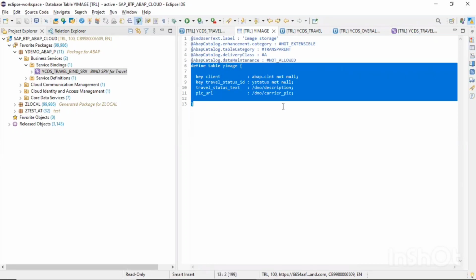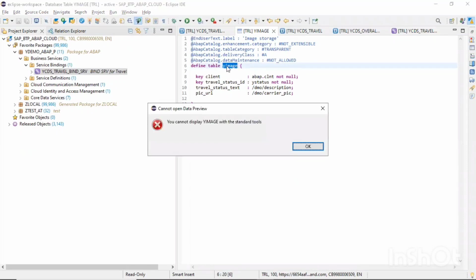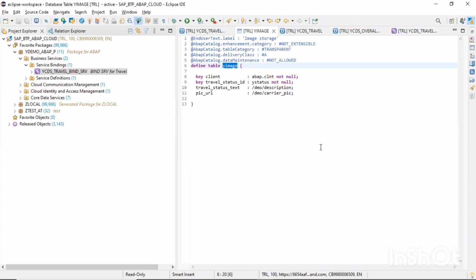As you can see, if I execute this table, it is saying you cannot display, because we cannot directly execute a table here. So how can we execute this table and see its output? I'll show you. For this we have a CDS.